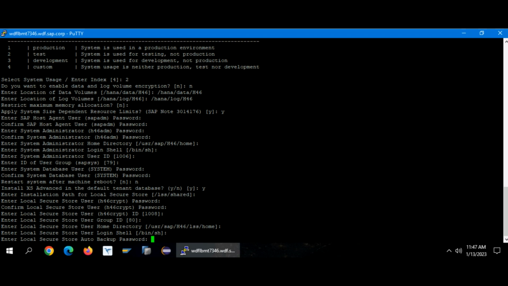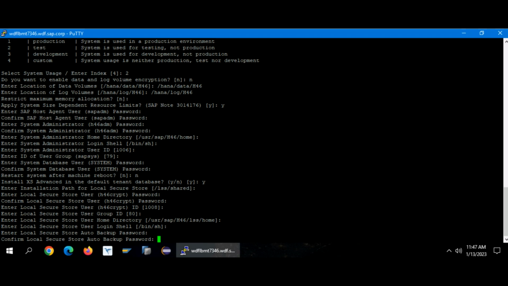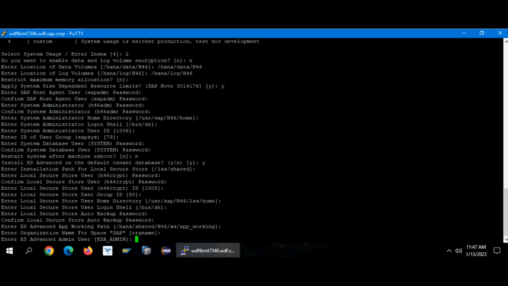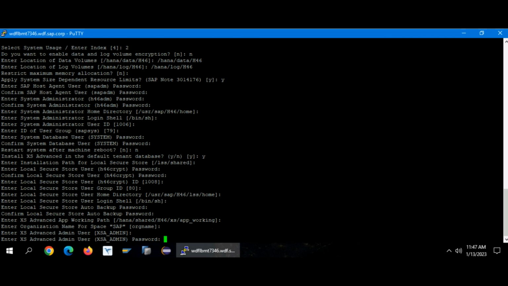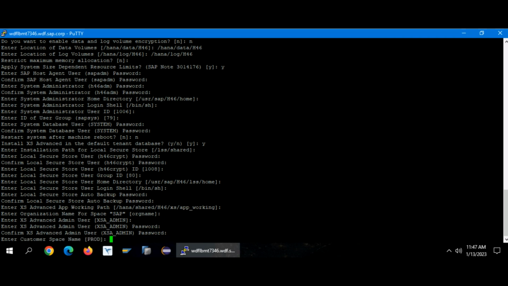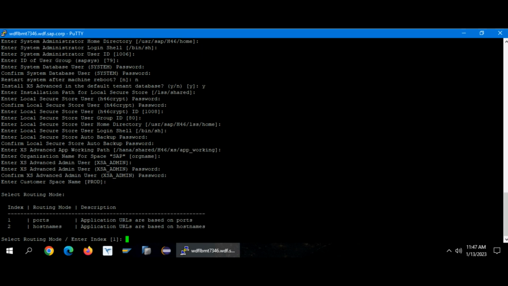Auto backup password, I will use the same password, welcome1, and enter. Enter organization name for the space. Let me go with the default one. Go with the default username. Let me provide the password, welcome1, welcome1. Okay, then enter the custom space. Let's go with this one.